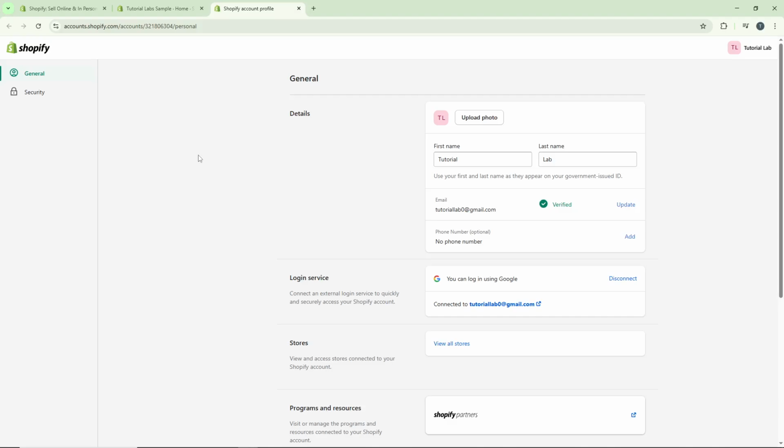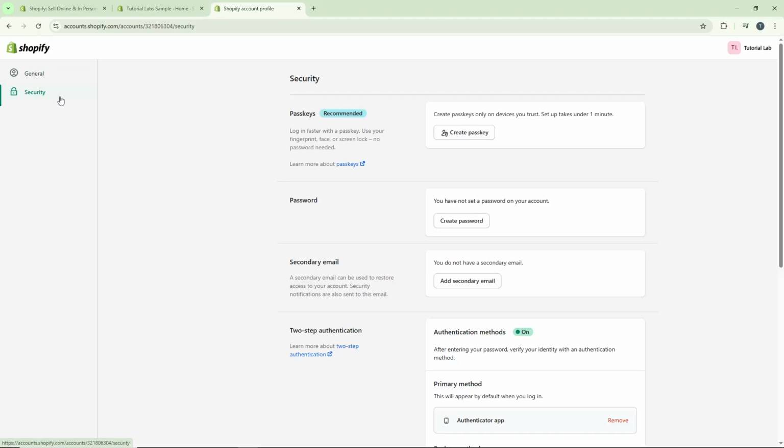Once you're on your profile page, direct your attention to the left side of the screen where you'll find a navigation menu. Look for the option labeled Security and click on it. This section contains all the security-related settings for your Shopify account, including password management and authentication methods.